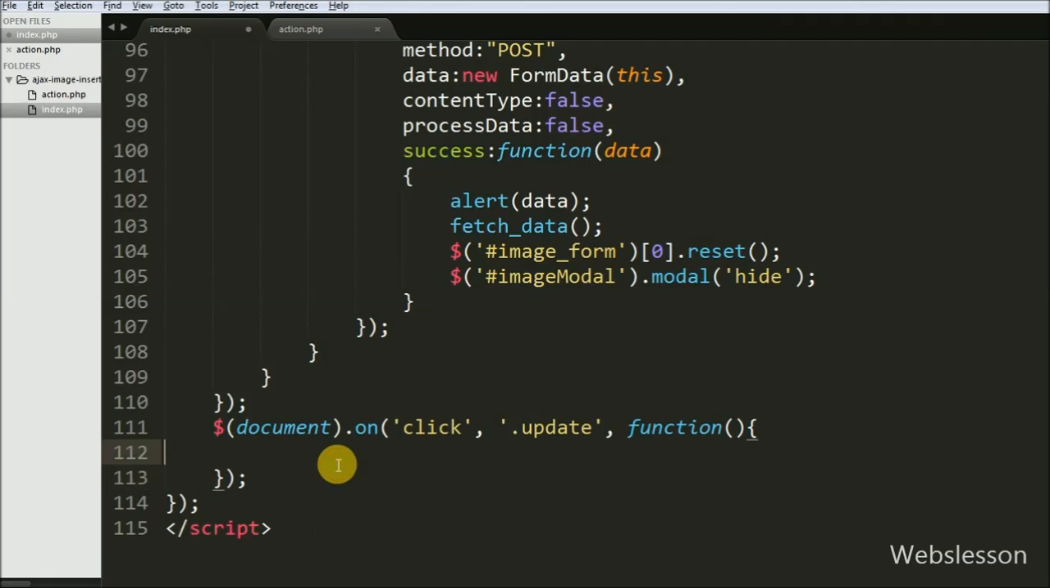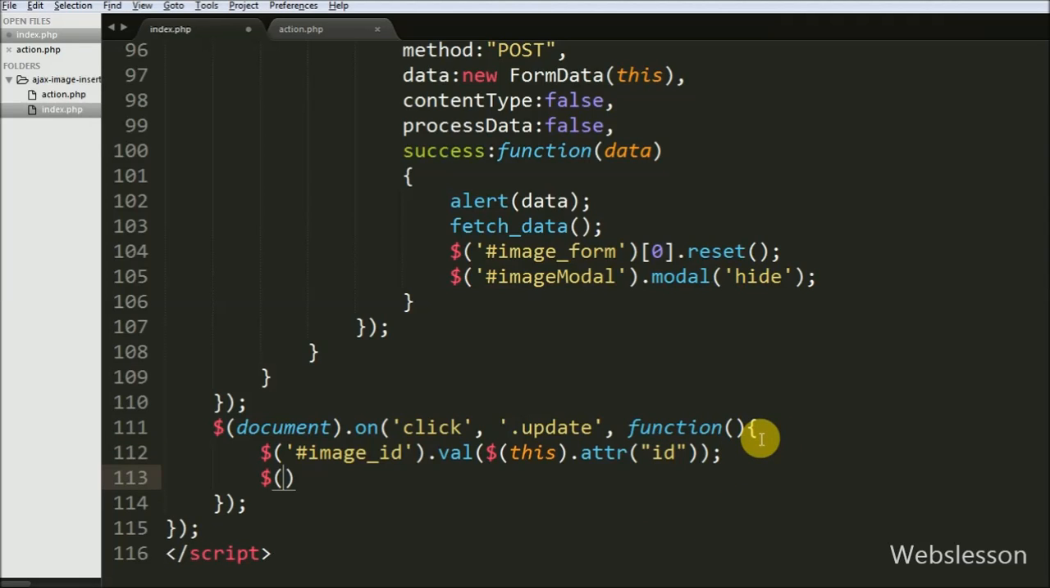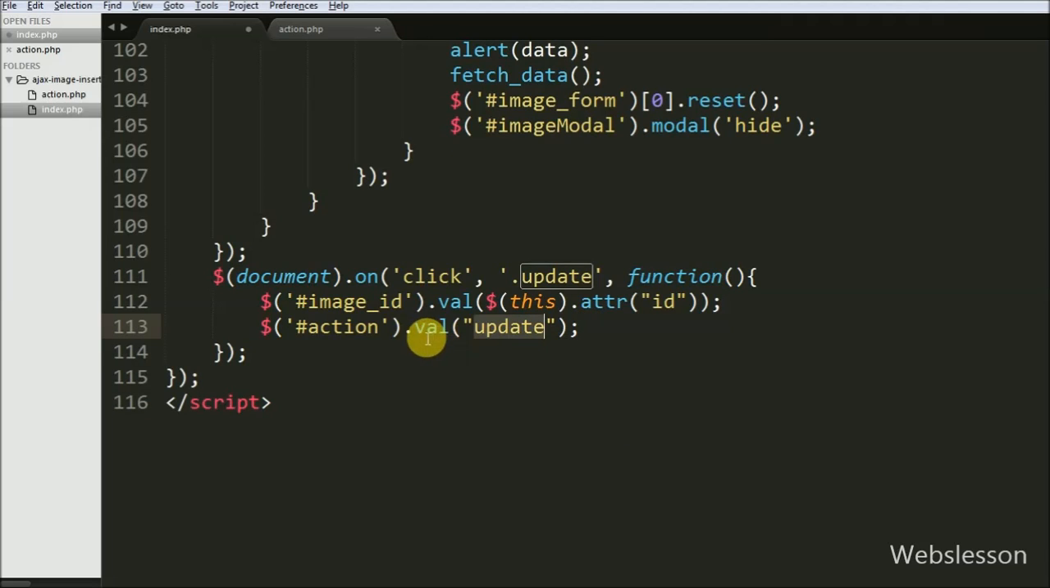Under this, first we have written $('#image_id').val() method, and under this method we have written $(this).attr() method, and under this method we have written id. Here, the $(this).attr() method fetches the id value from the particular button id and assigns that id value to this hidden image id tag. After this we want to change the action hidden tag value, so we have written $('#action').val() method, and under this method we have written update. So here we have changed the action hidden field value from insert to update.